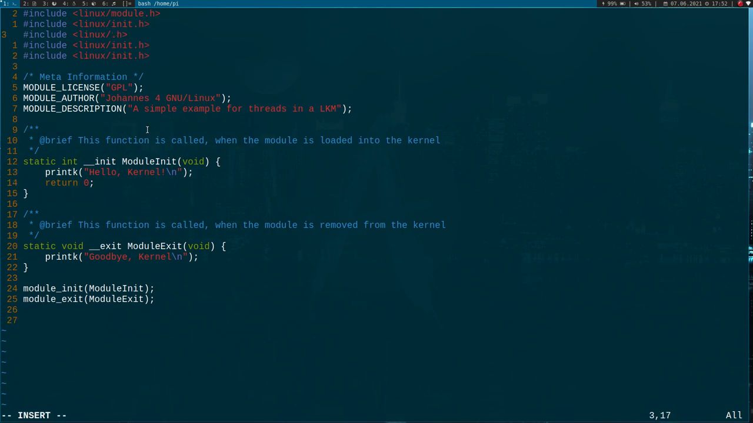So first include I need is called kthread.h, and in here we can find all the functions needed for thread handling. The second one I will need is linux/sched.h, for scheduler.h. Here I will need the definition of the struct task_struct, which will represent our thread. And last include file I will need is delay.h, because I will use some delay functions in my thread.